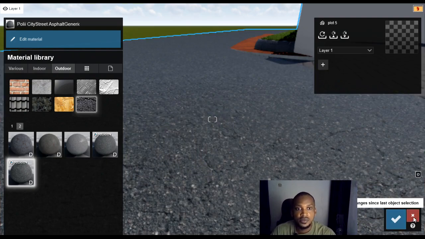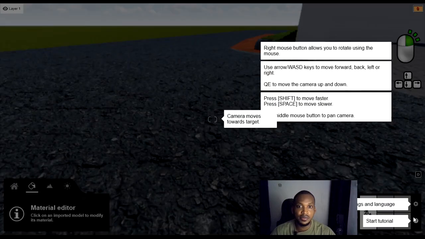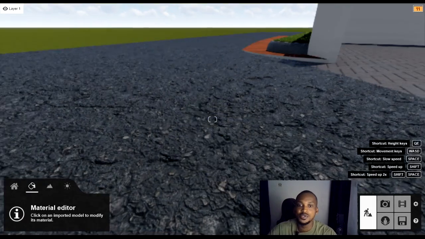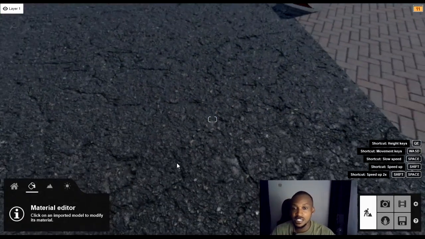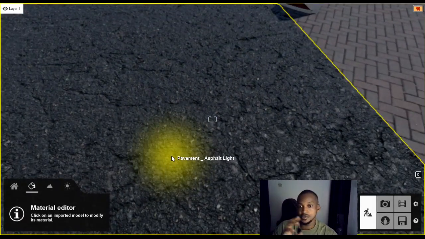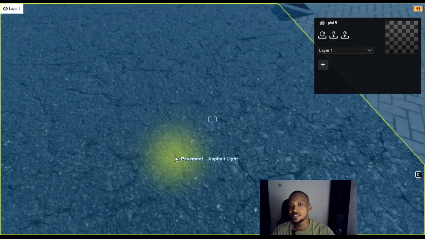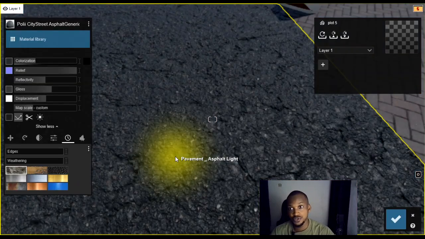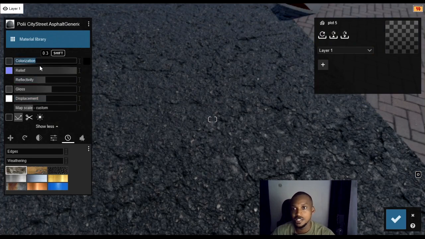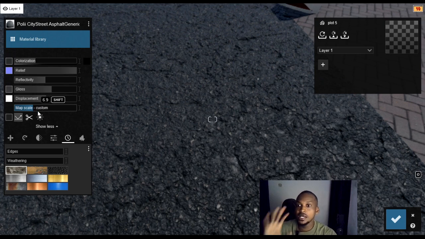Okay, now, not only by using the materials, you also have to add a lot of things to get the best out of these materials. Now, let's highlight this asphalt again, and I'm going to show you something. When you highlight the asphalt, there's something called colorization, relief, reflectivity, glossiness, displacement, and map scale. Now, these things play a very vital role in your Lumion.